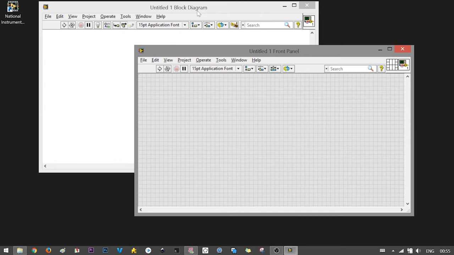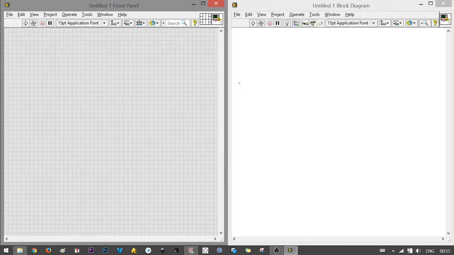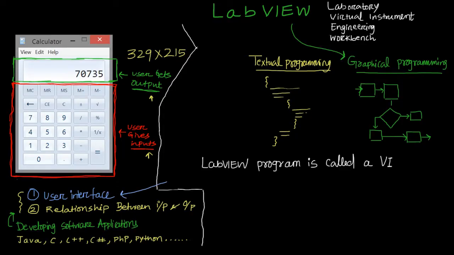Normally you would want to keep these two windows side by side, and to do that, go to the Windows option here and click on tile left and right. So now to the left you have your front panel and to your right you have your block diagram. The front panel window is the user interface where, like in the calculator example, you place your inputs and outputs. And in LabVIEW terminology, these inputs are called controls and the outputs are called indicators.